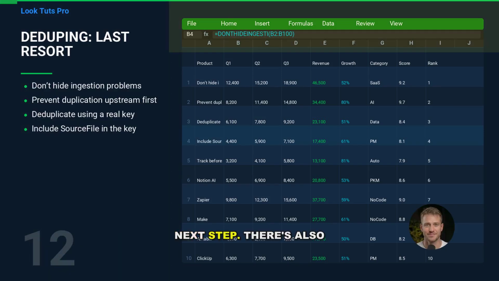Next step. There's also a practical question. Should you remove duplicates as a fix? Sometimes, yes, but only as a last step and only when you can define a correct key. Removing duplicates blindly can hide real issues, like a file being processed twice. A better approach is to prevent duplication at the source, then optionally deduplicate for data quality.